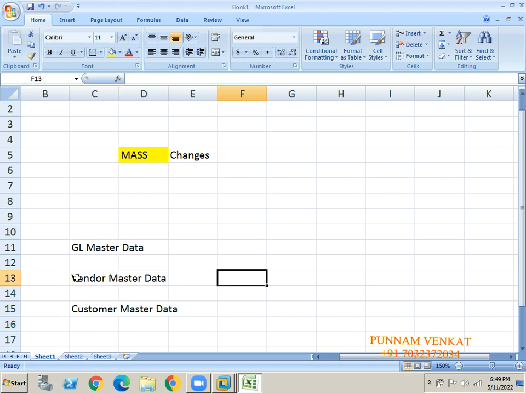Example: 100 vendors, I want to block at a time. For example, I have 100 vendors, guys. Everyone, concentrate here. I want to block 100 vendors. If I do it one by one, how much time will it take? It will take a lot of time. So if I use the mass T code, I can block all 100 vendors at a time.